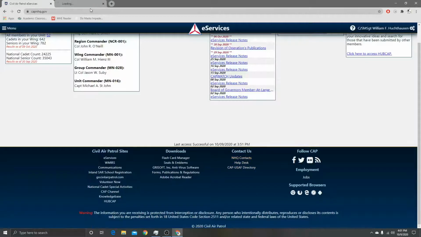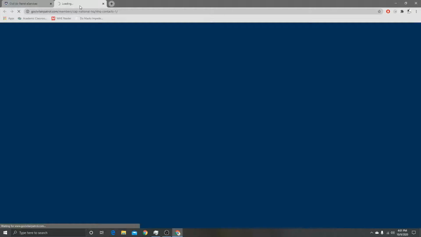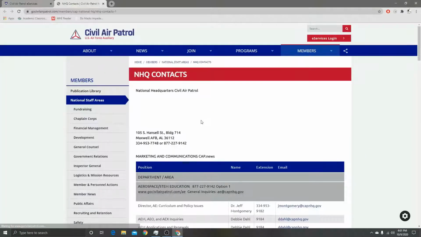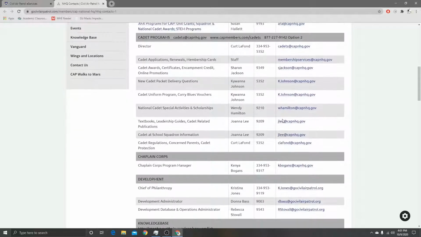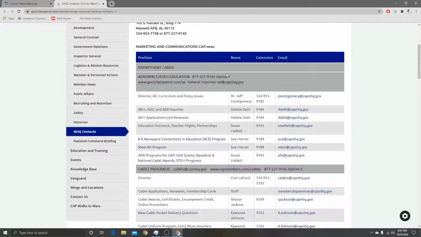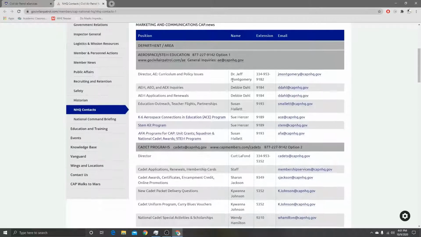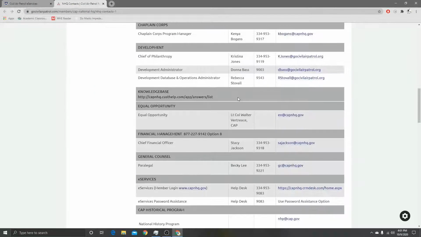If I click here, this is going to pull up a page with national headquarters contacts, right? So then I can contact these senior members if for some reason I had to. So that's pretty cool.